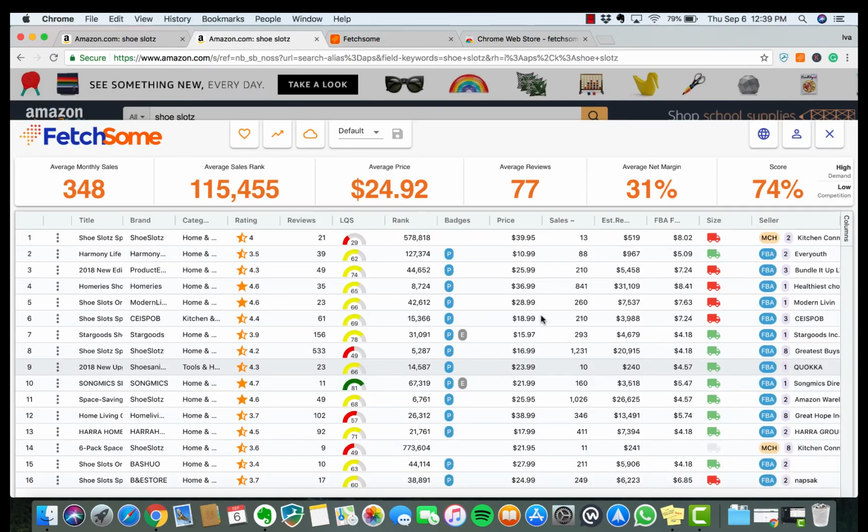So to wrap it all up, with Fetchsome's Chrome extension, you can easily and rapidly find out if a product category is profitable and worth going for, saving you valuable time.